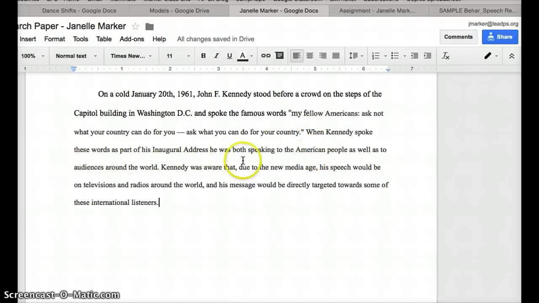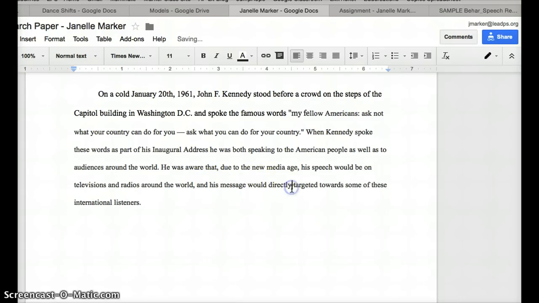When Kennedy spoke these words, he was both speaking to the American people as well as to audiences around the world. He was aware that due to this new media age, his speech would be on televisions and radios around the world, and his message would directly target international listeners. So I always do this. I always reread what I've written, to make sure it all connects and makes sense before I keep on going to the next sentence.